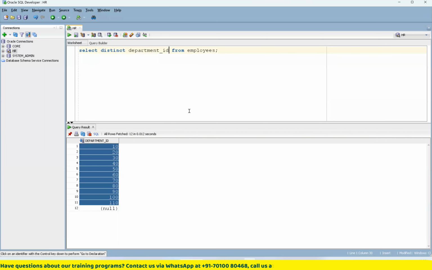Okay. So can I use distinct comma job ID? Can I use it this way? Two columns, can I use? Is it possible? Yes, it is possible. So what is the meaning of this one?